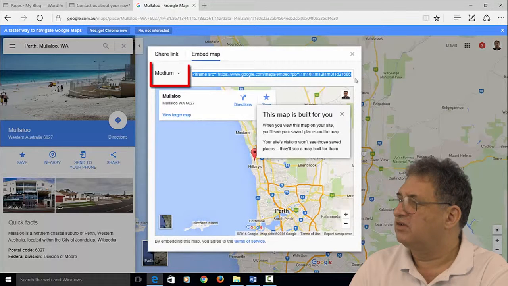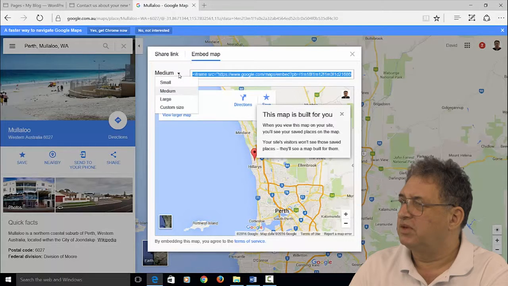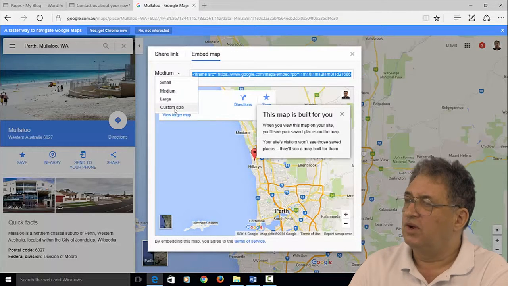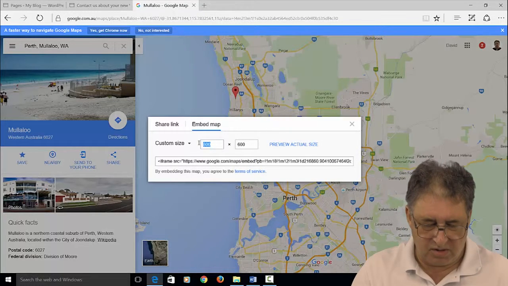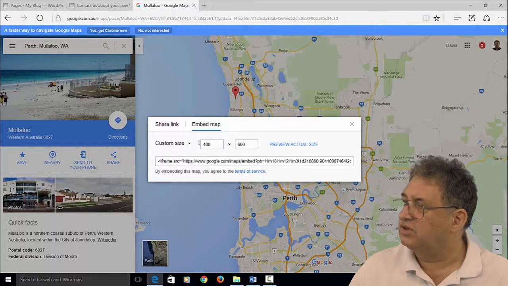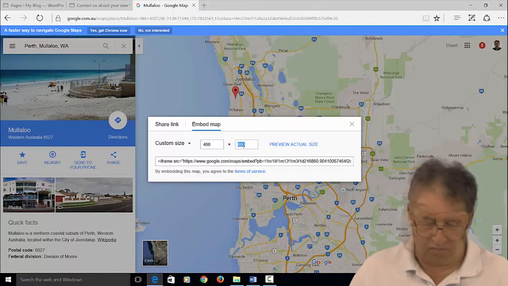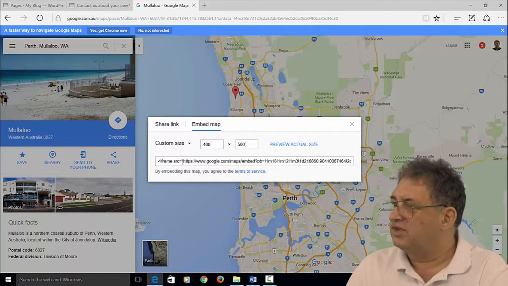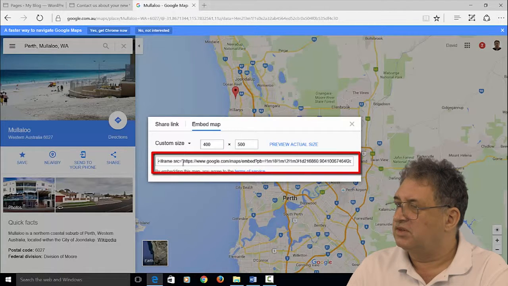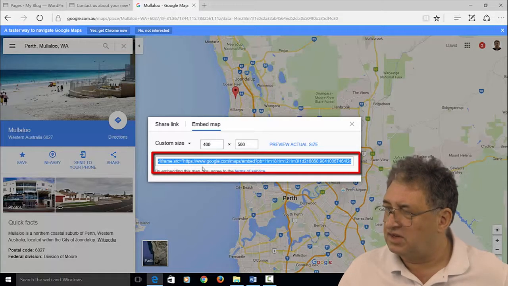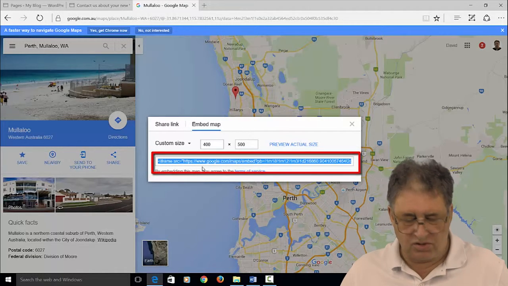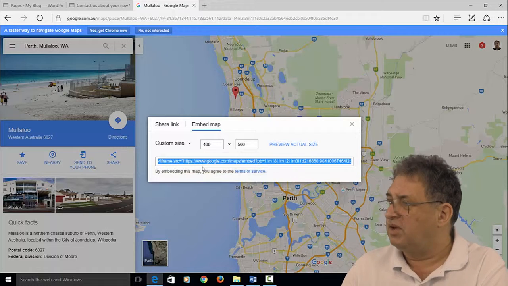You can set the size that you want, so I'll go for something a little bit smaller than this, maybe. I'll click on small, or I could click on where it says custom size if I want. In fact, let's go for the custom size. So for the custom size, I'm going to go for 400 across by 500 down. So once I've set the size I want, I just simply select the code here. Notice it's an iframe code. So I select that and press Ctrl+C, and that copies it into memory.